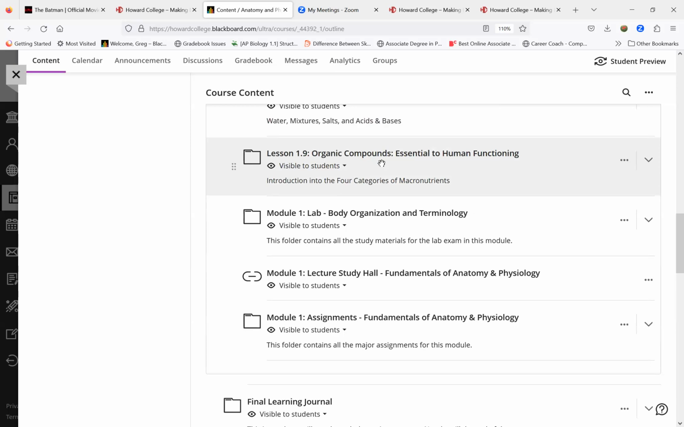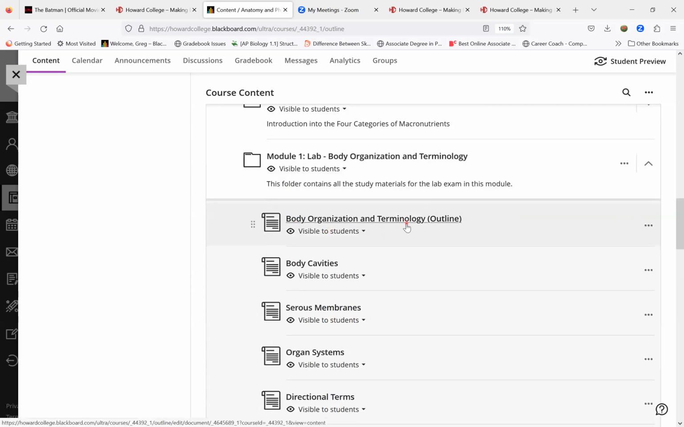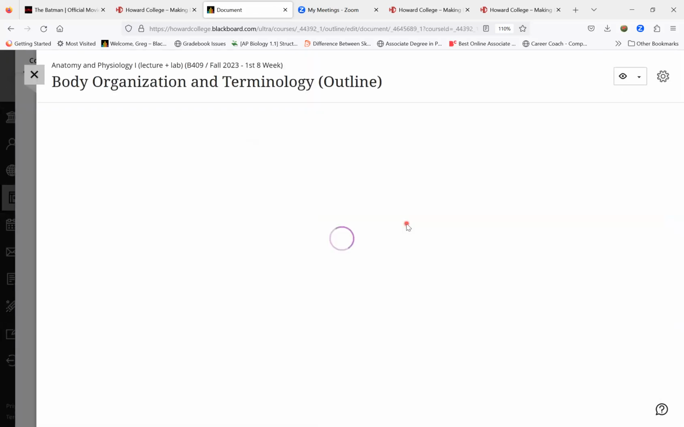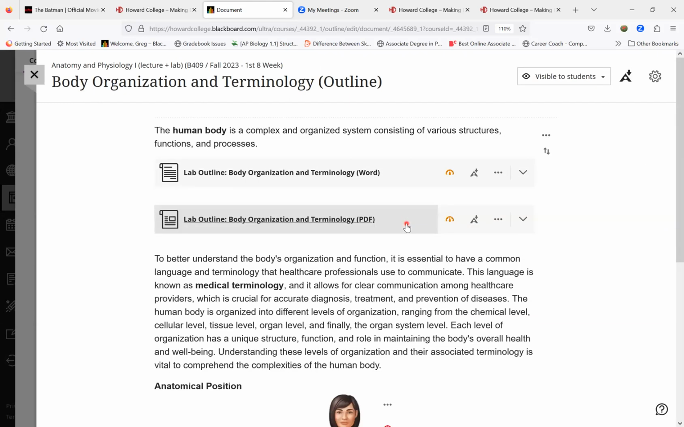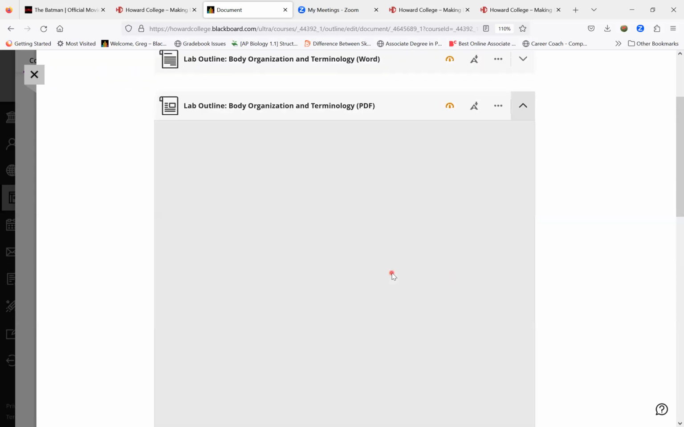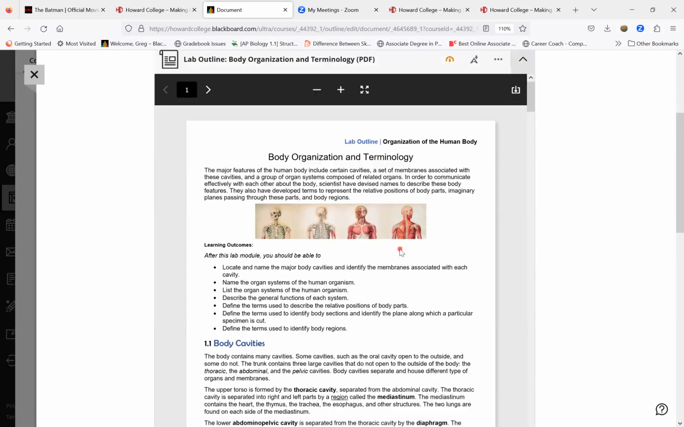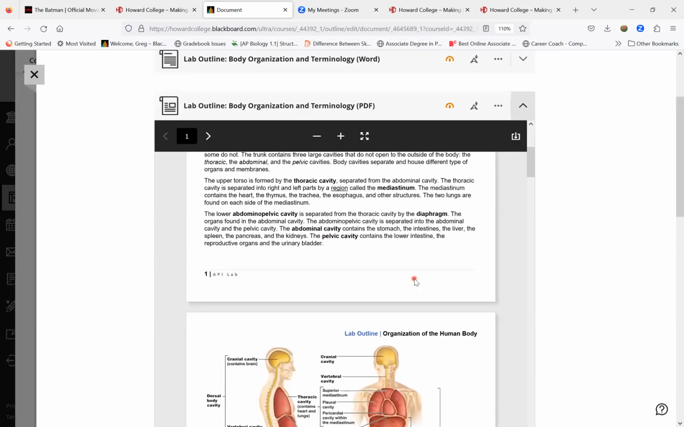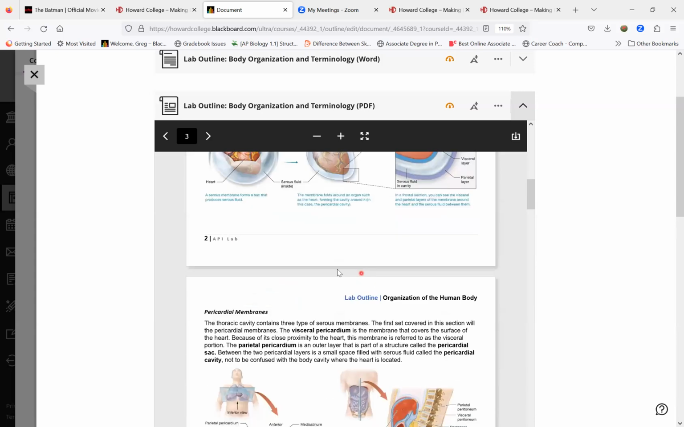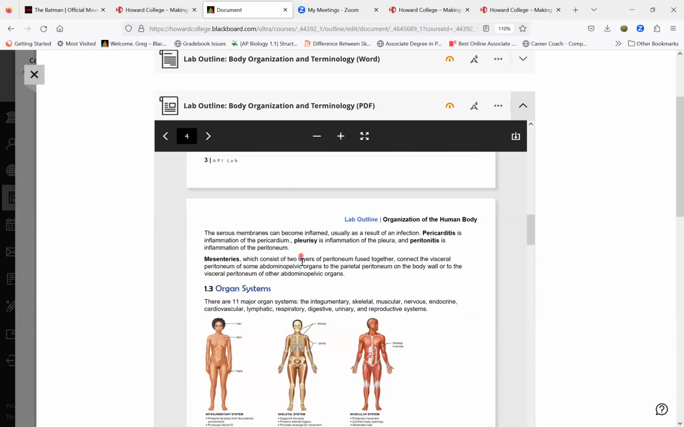Now this class has a lab component to it. This lab folder. Now what you find in these folders, here is an outline. That's what you're going to use to study when you're preparing for the lab exam. Here's a Word version. Here's a PDF. Hopefully this one loads quicker than the one in the Padlet of my other video, but here are some pictures, a little breakdown of the membranes.